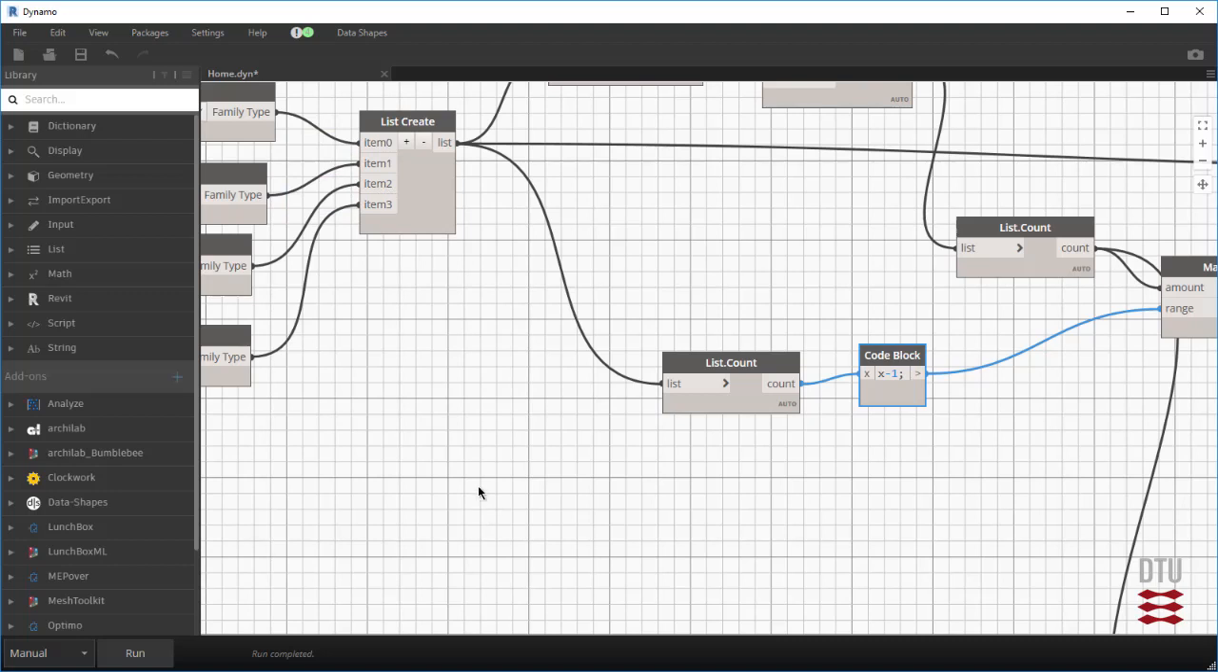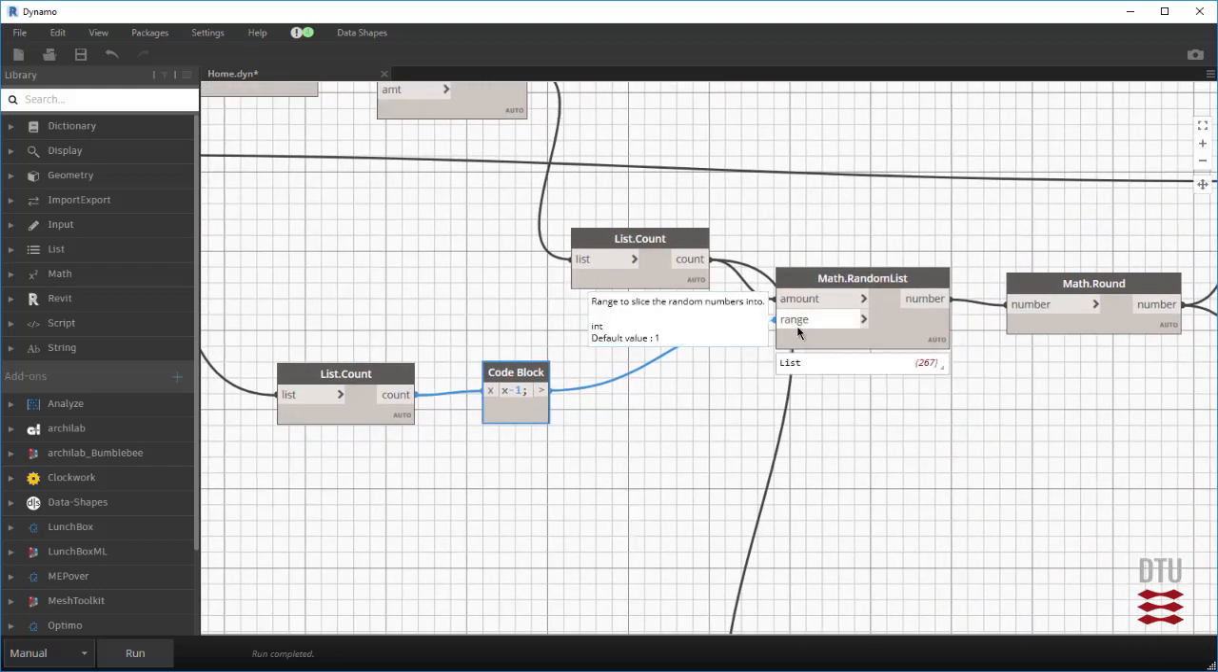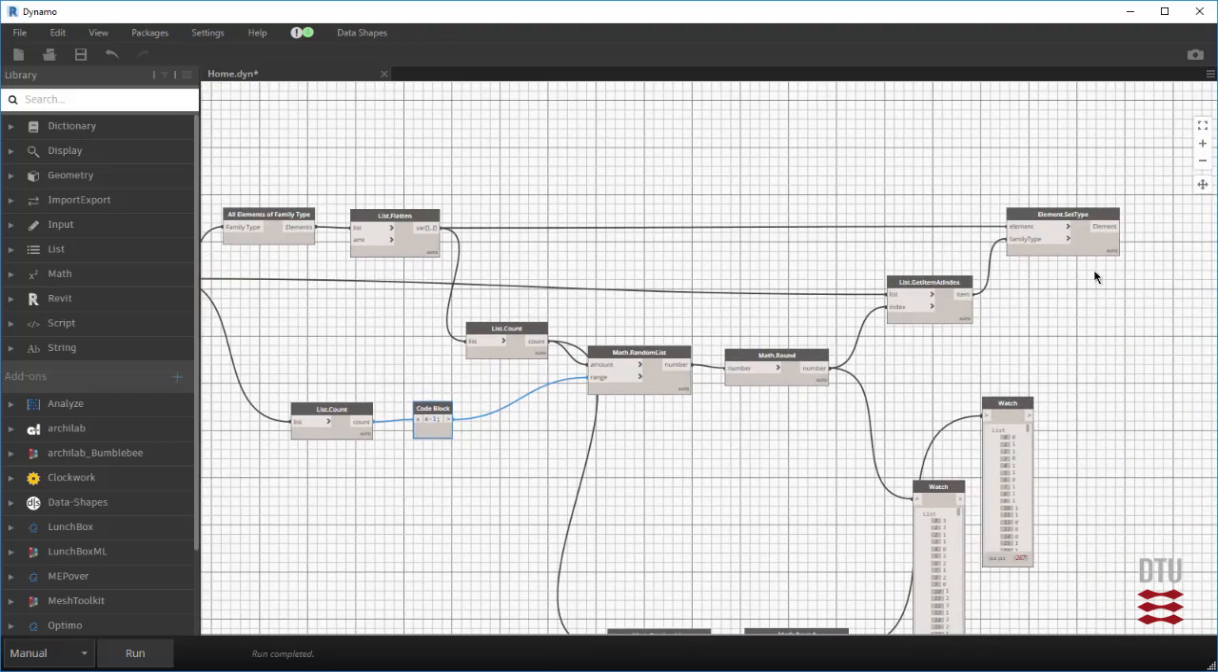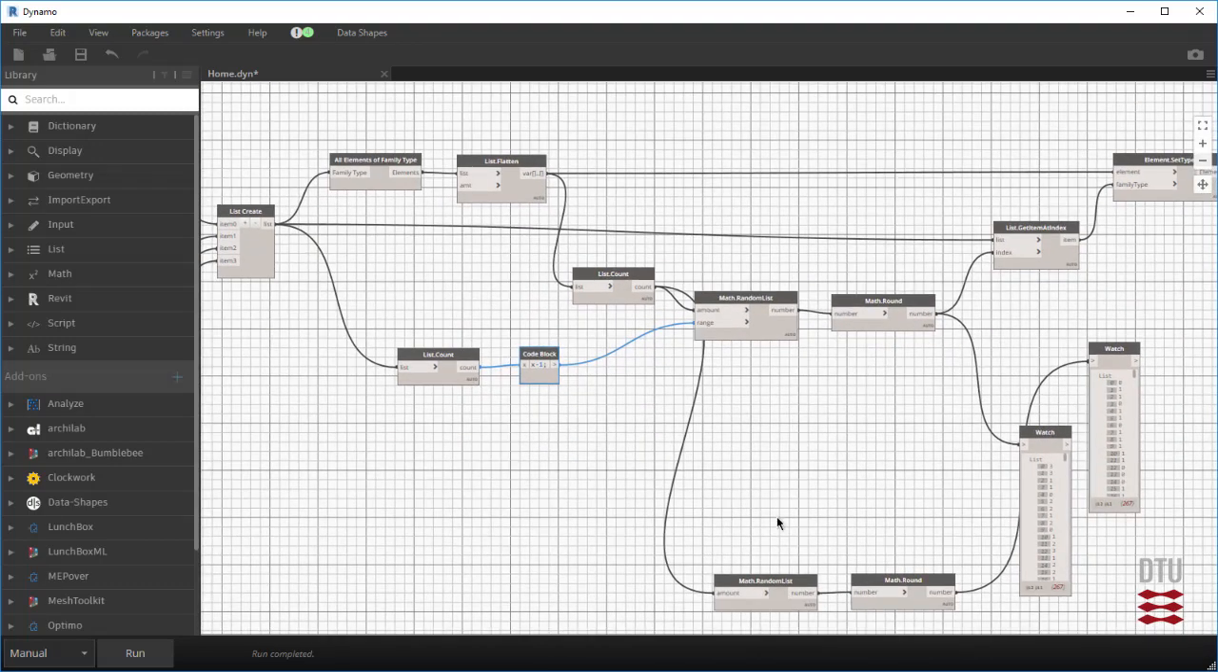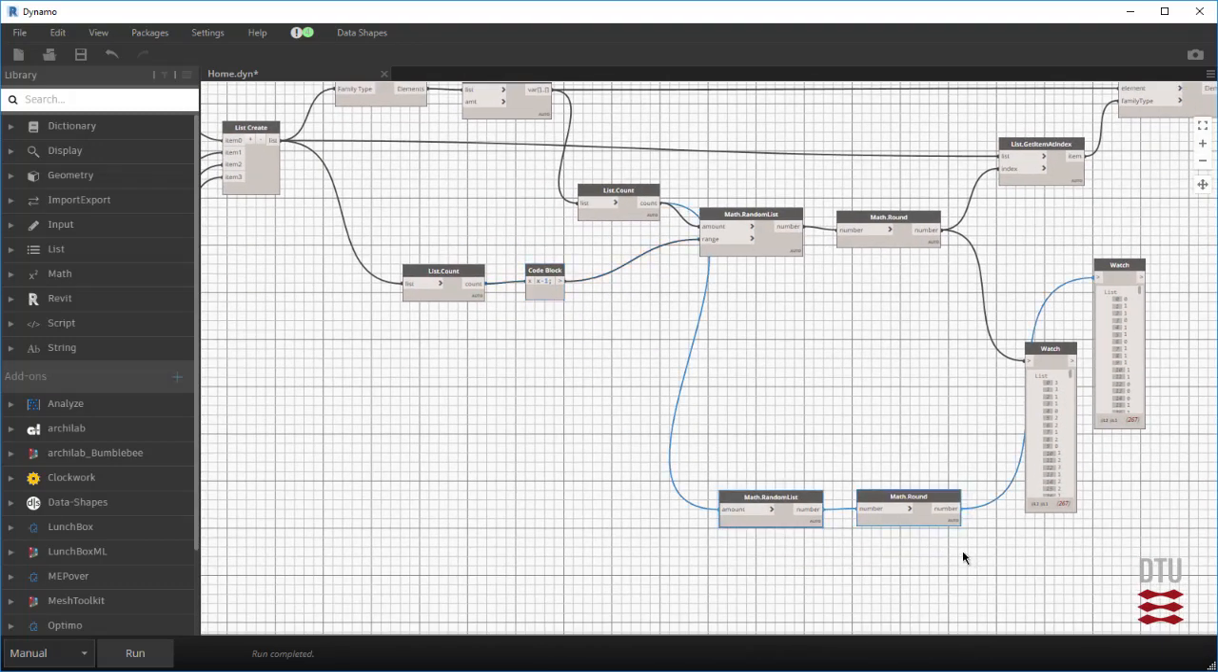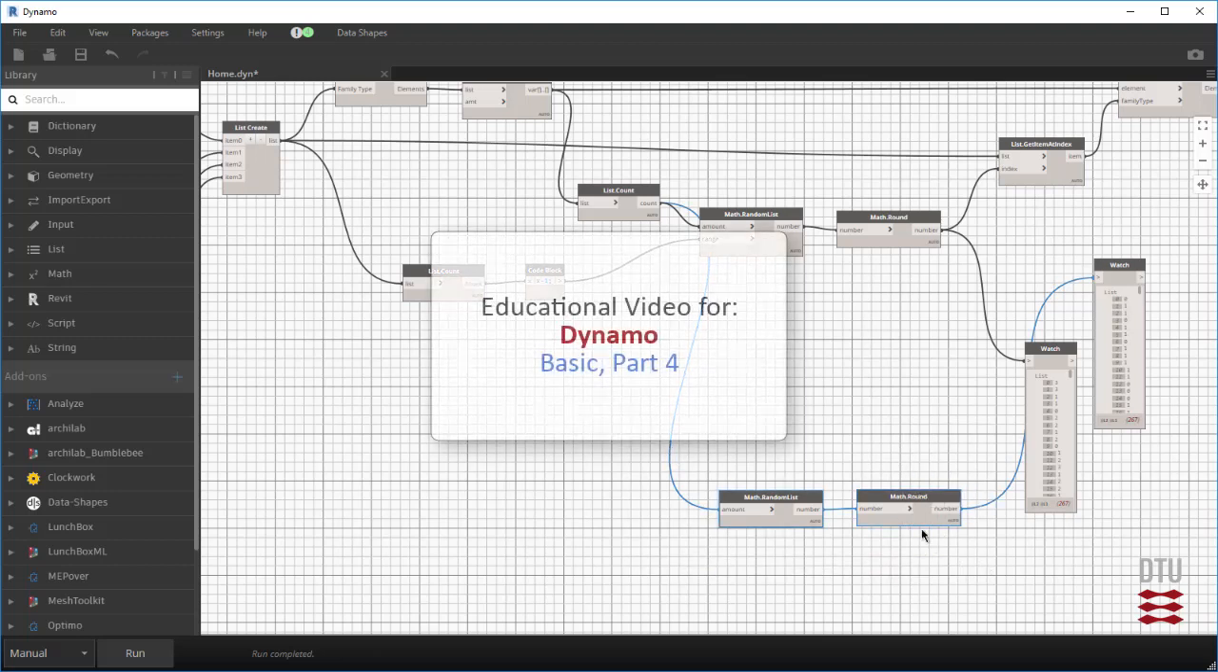That's how computers work. So you have to respect this. And that means that you have to subtract one from the count this list gives, and then you will be able to put in the range, and then you can randomize over any number of elements instead of only 0 and 1, or 2 elements like this one gives you.